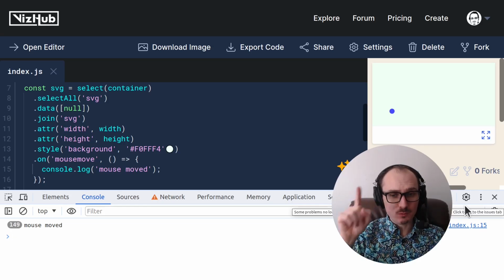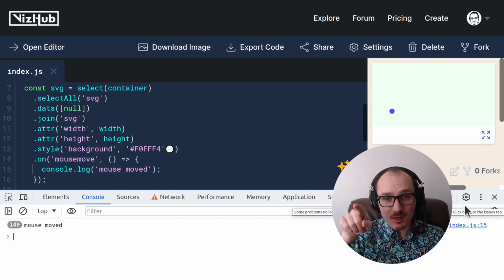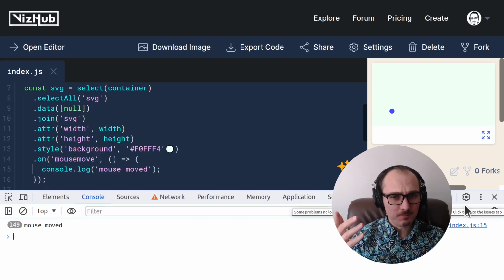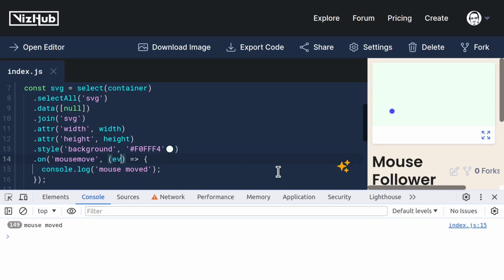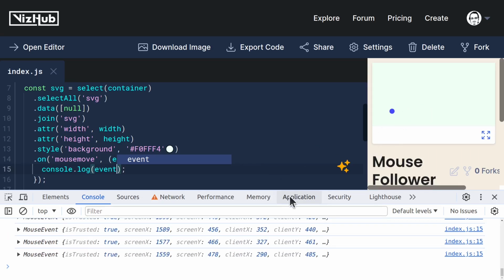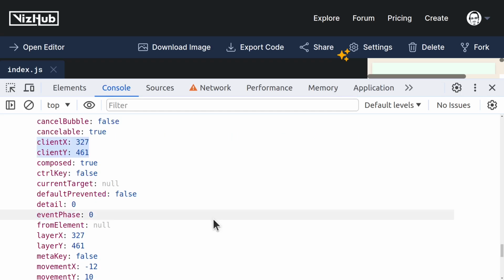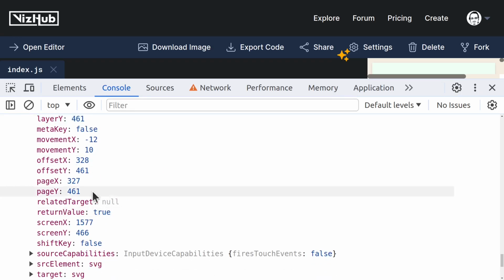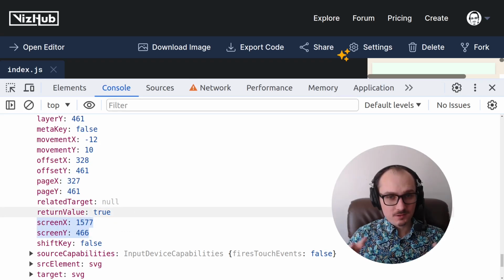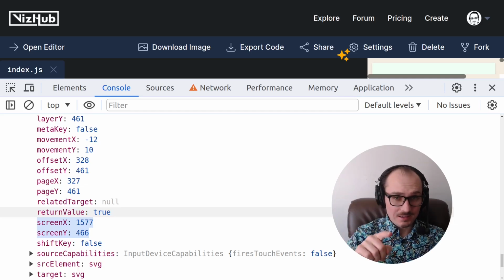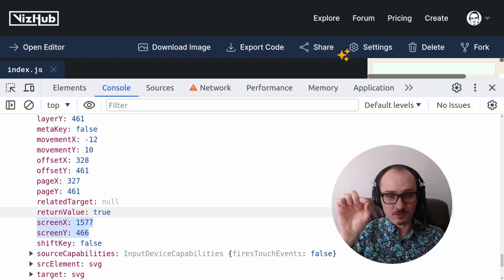We know the mouse has moved, but we do not know where the mouse was when it moved. To find that out, we can access the event, which is an object that has a number of fields on it. See here, it's a mouse event that has all this stuff, including clientX and clientY. There's also layerX and layerY, pageX and pageY, screenX and screenY. It's always kind of confusing to figure out which properties to use, but luckily D3 has a utility for extracting the right kind of coordinates from these events.